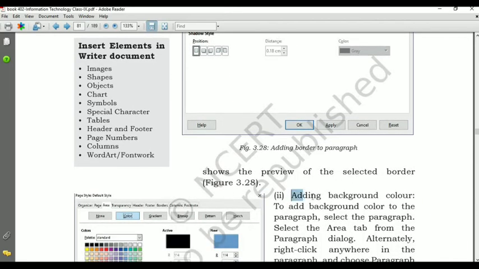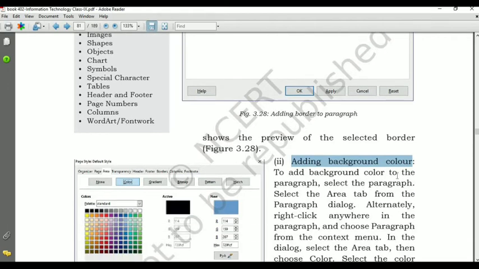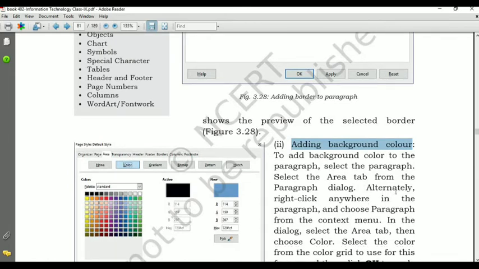Similarly, you can insert background color. To add background color to a paragraph, select the paragraph and then select the Area tab from the Paragraph dialog box. Alternately, right click anywhere in the paragraph and choose Paragraph from the context menu. Let's see how we will do this.